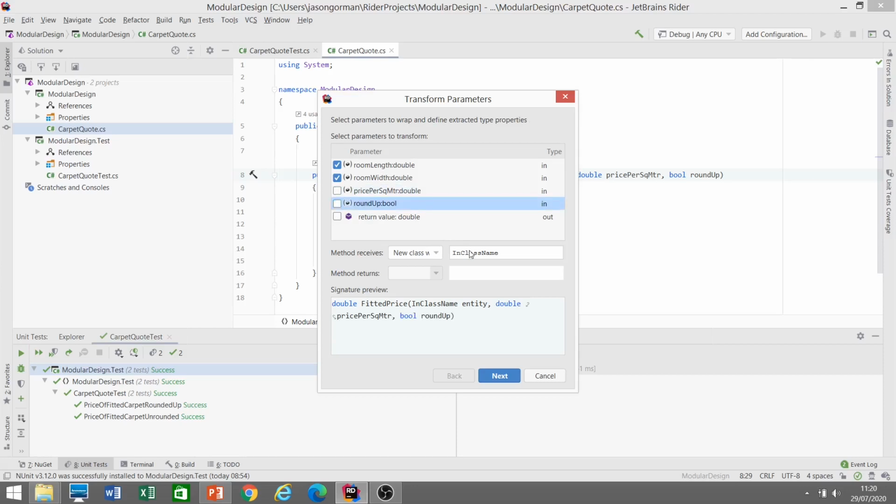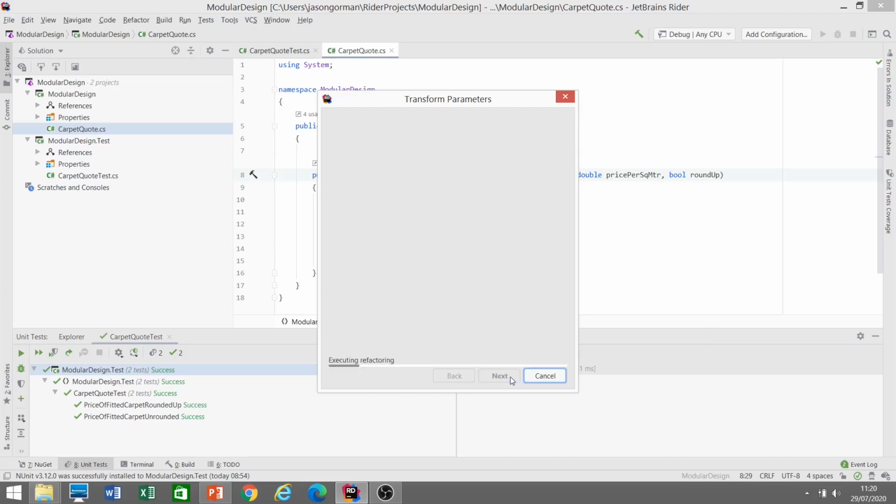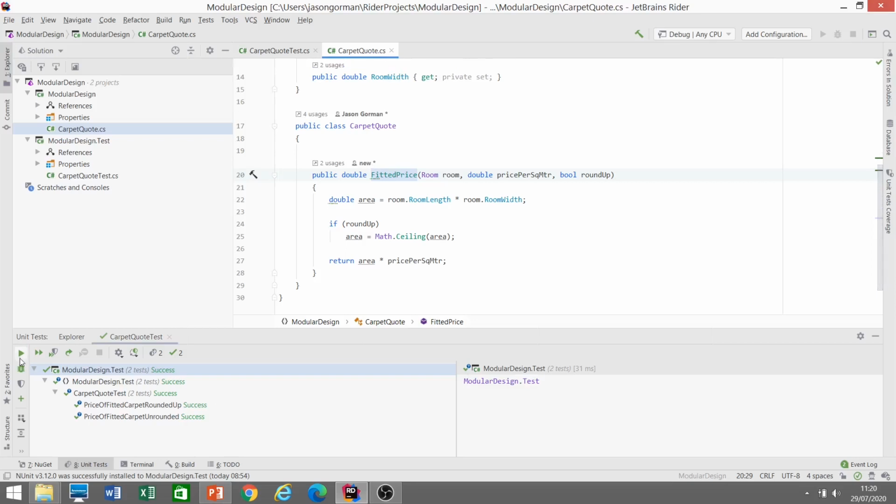I believe these are fields of a room. So what it's going to do is it's going to introduce a room parameter and pass it in with that data represented as fields. There we go. And of course, immediately rerun the tests.